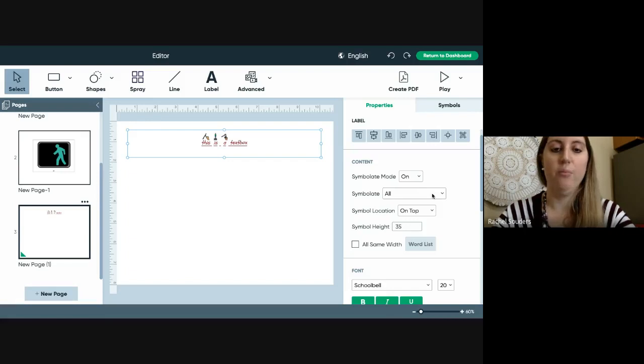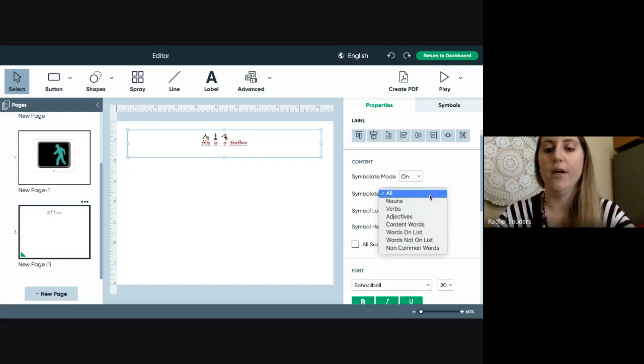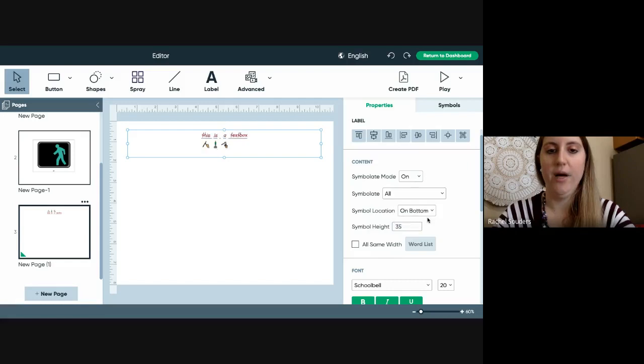I could have it put a symbol on everything, or I could just put it on certain words. I can kind of customize it. Let's say I want it to be on the bottom. I could click on the drop down and put it on the bottom.